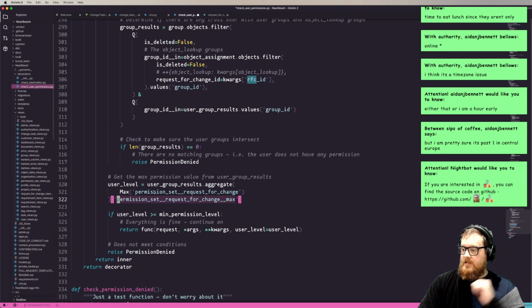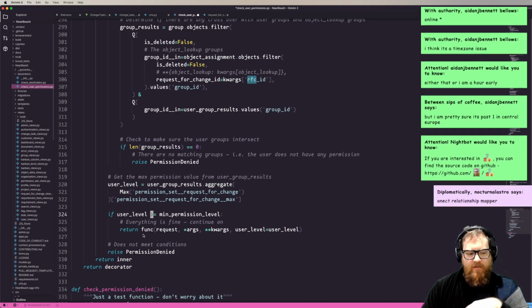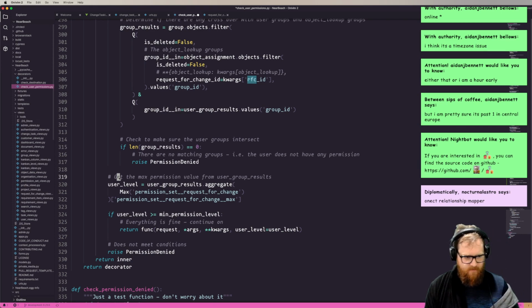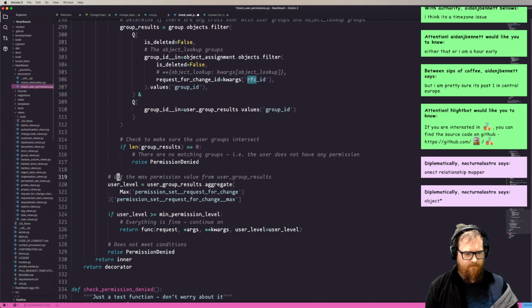And what it does is it gets that max value of what we want, which is the RFC in this particular case. And then what it does is if the user's level is greater than the minimum permission, it will send it all back. Otherwise, it denies everything else. So that's 19 to 30, so it's at 10, 12. Not 13, actually.